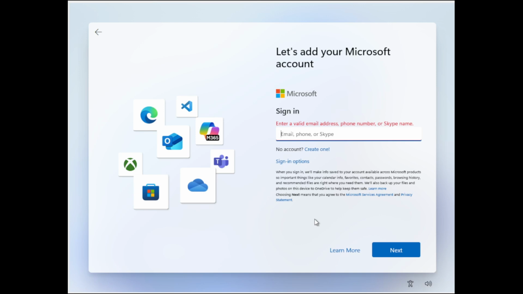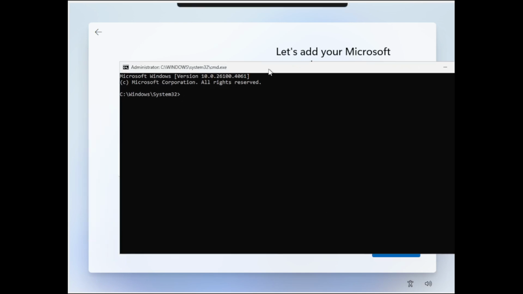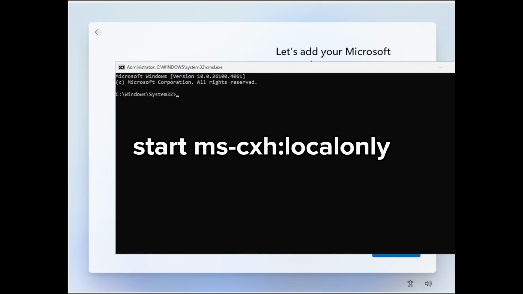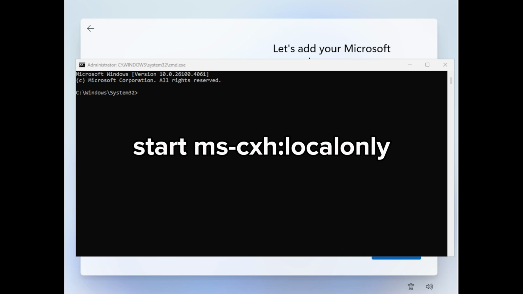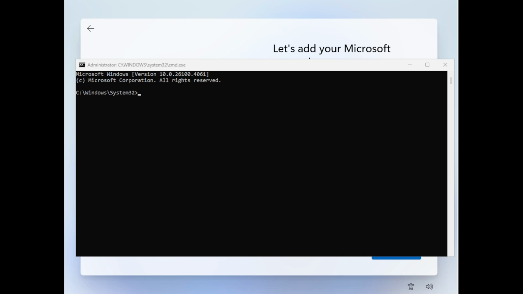But there is a new command that works for now. And that command is going to be on your screen. I'm going to type in that command in the command prompt.